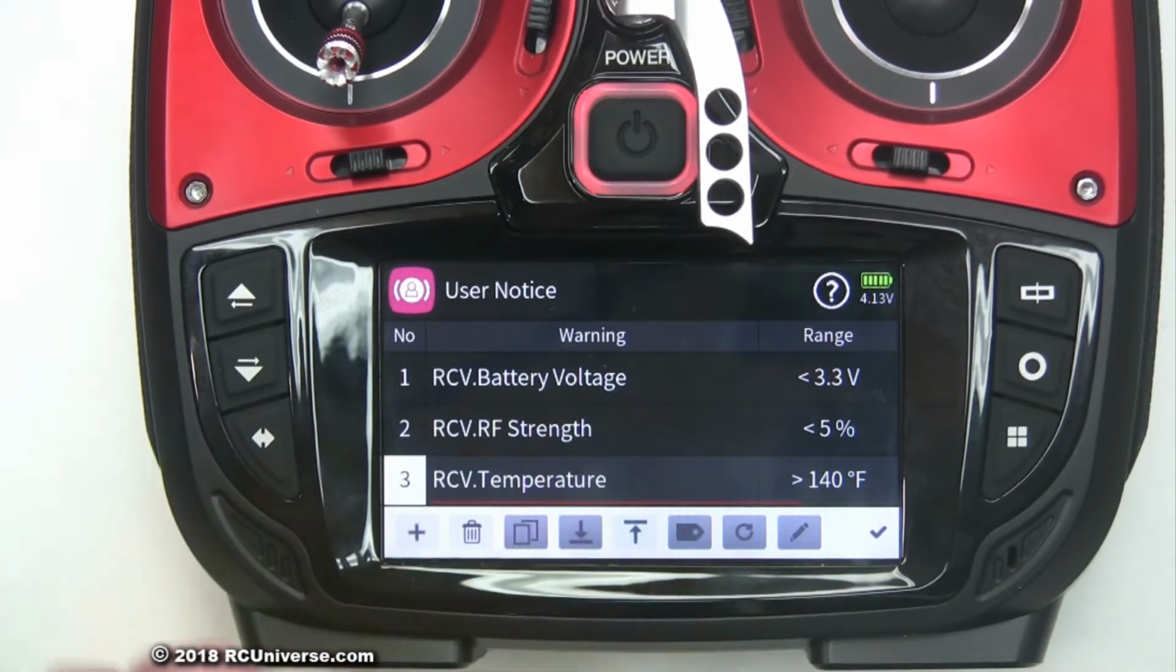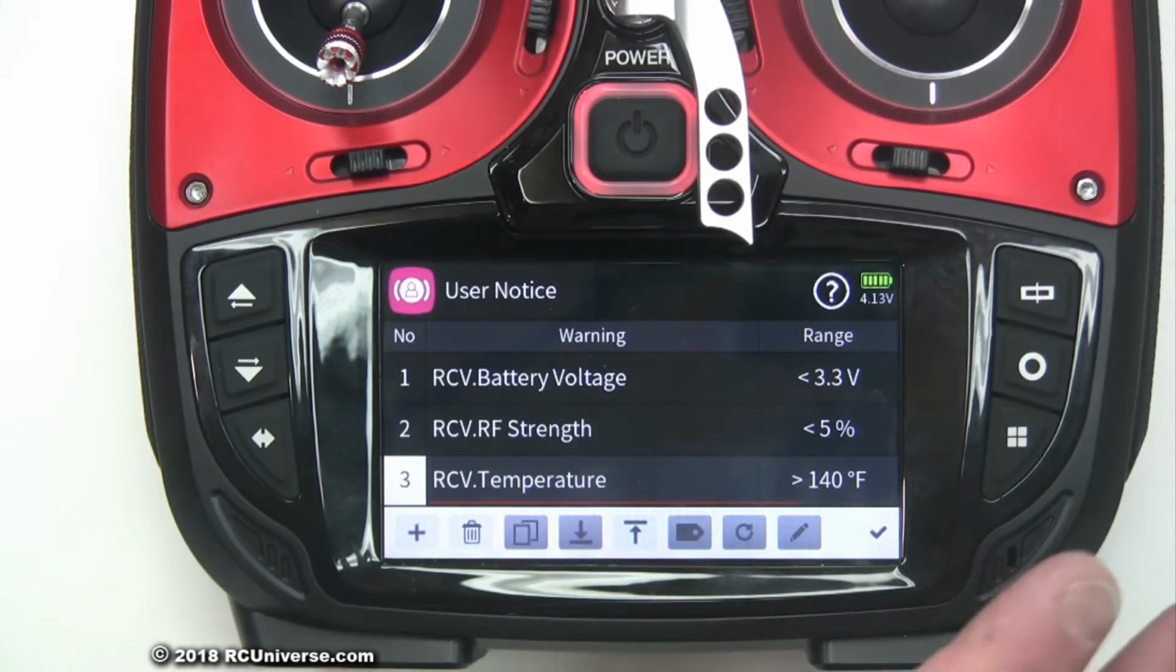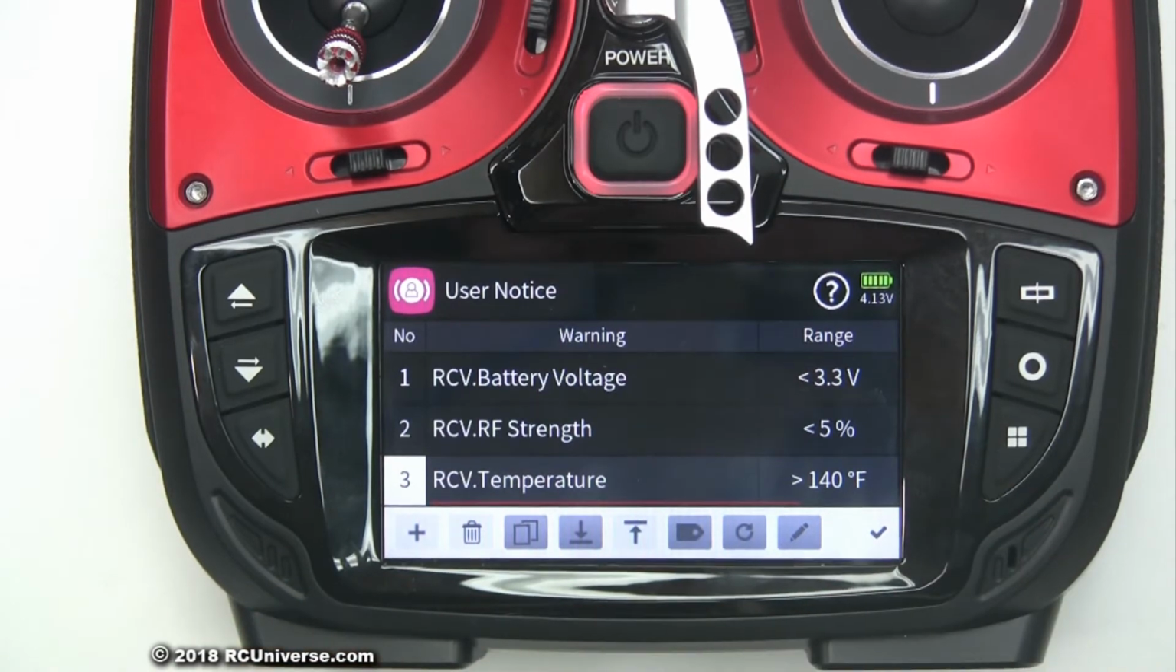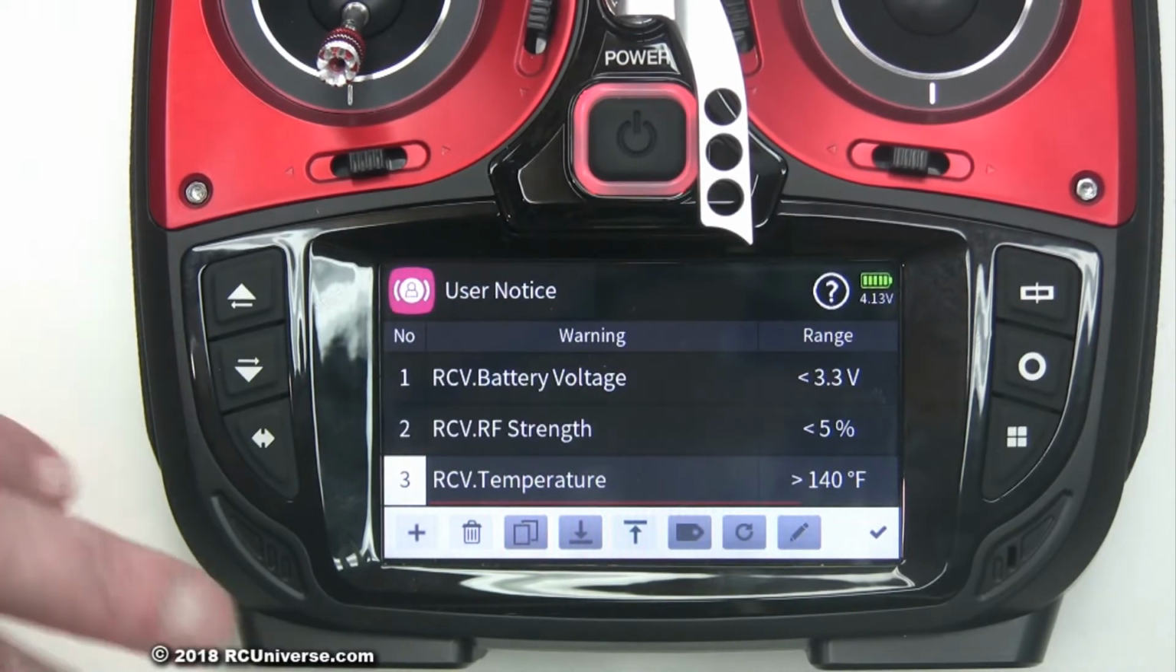You can add things to this. You can subtract things. Personally, I like to keep it simple and keep just the basic ones for the defaults on the user notices. But these will all speak out and give me an audible warning if they are in low, say, battery voltage, low receiver, or high temperature. They're neat.